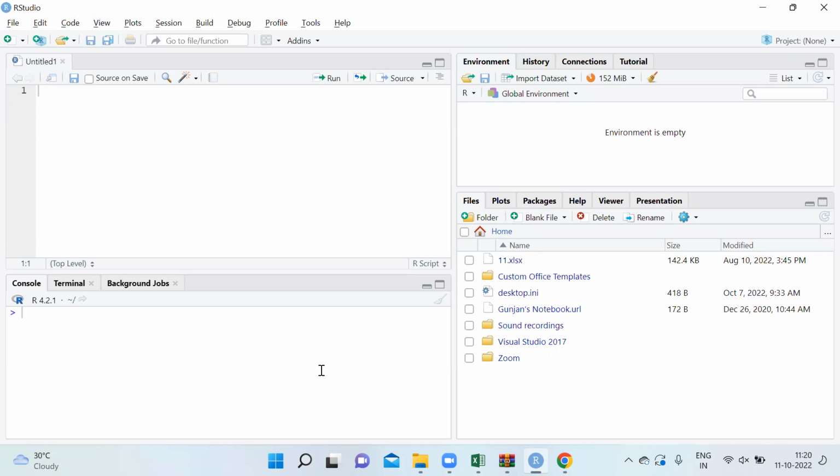Now, R is a free software or a free programming language. You can download it directly from Google and use it. Whereas others like Python or SAS are paid softwares and one cannot download them without a license.